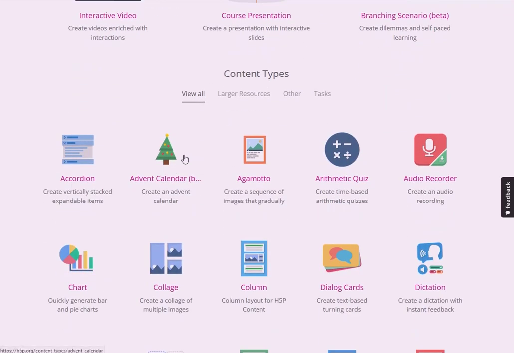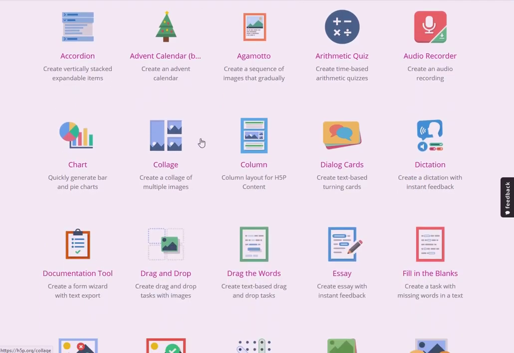And that's it for our H5P overview. I think you will find that once you've explored it fully, H5P will become one of the most often used tools in your e-learning toolkit.